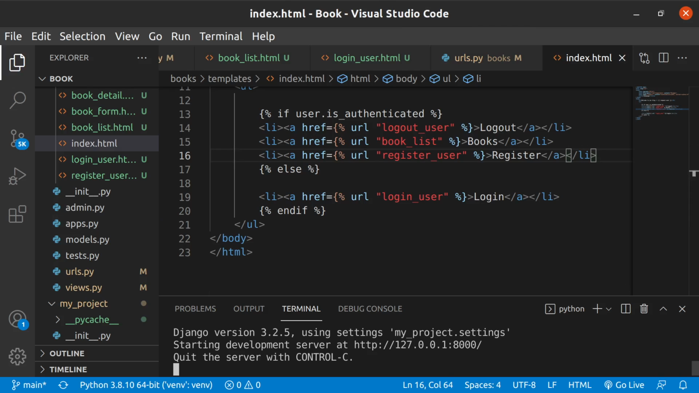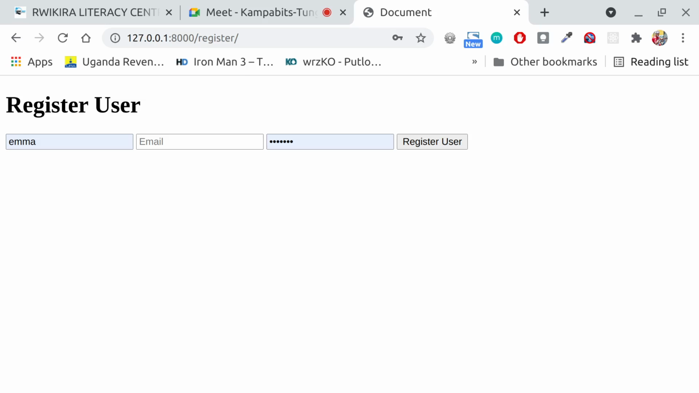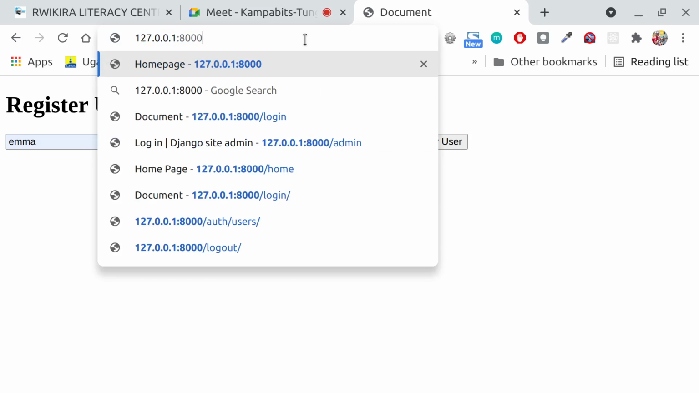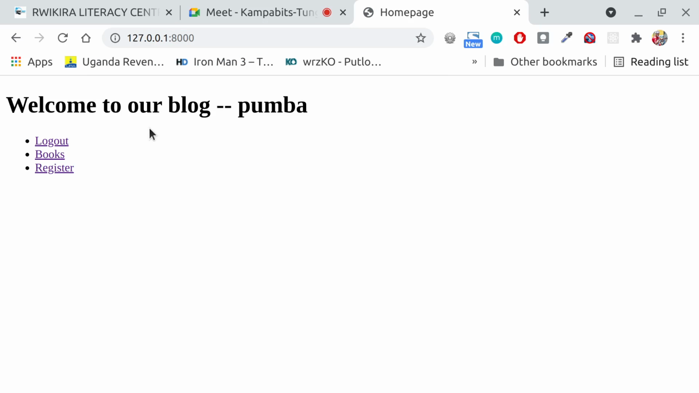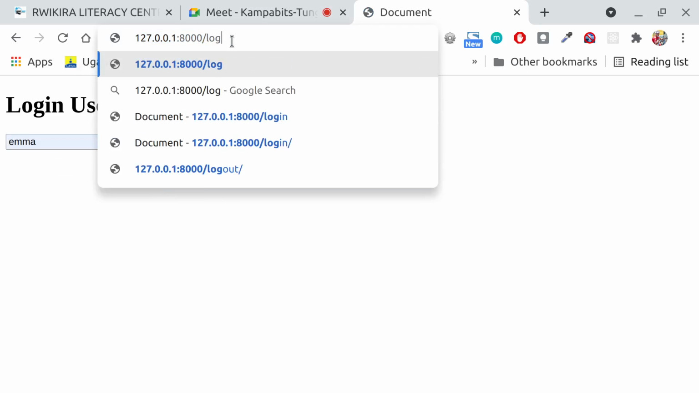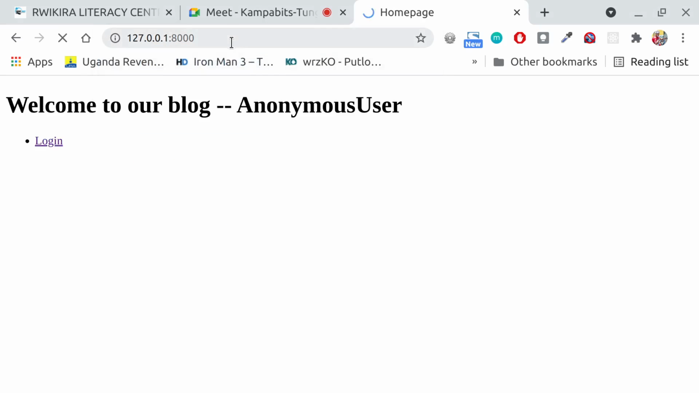Okay. Let's see the home page now. Make sure the user is logged out. Okay, we have logged out the user, and I'm going to access the home page here. Now you see there is only login.